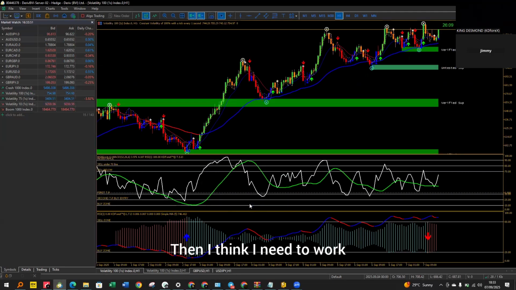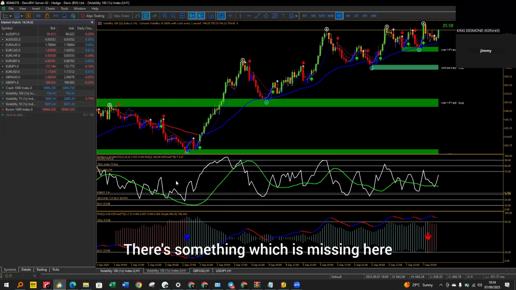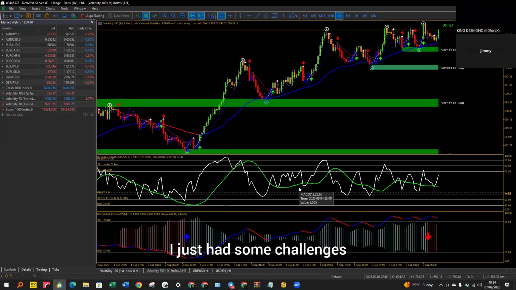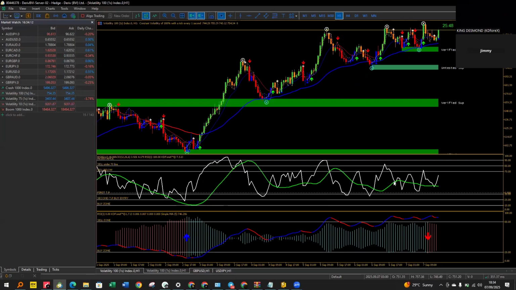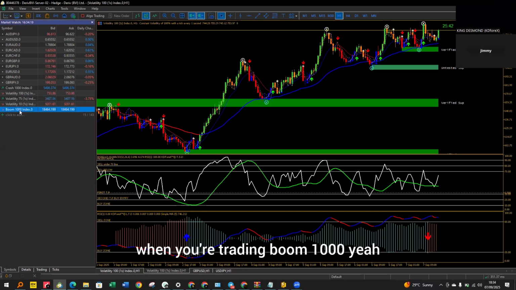Then I think I need to work on another template. But this one is just okay right here. There's something which is missing here, the TSD. I just had some challenges when it came to the code for it. I'm finding some challenges because MT5 has been updated. I think I need to update the code for it as well. But it's not all that important, especially when you're trading Boom 1000.